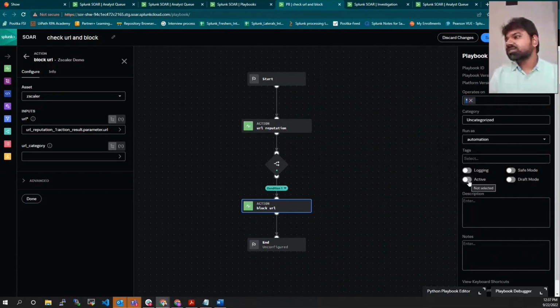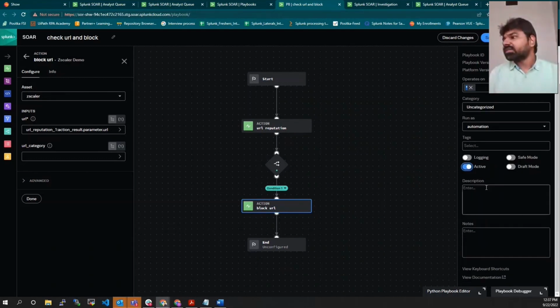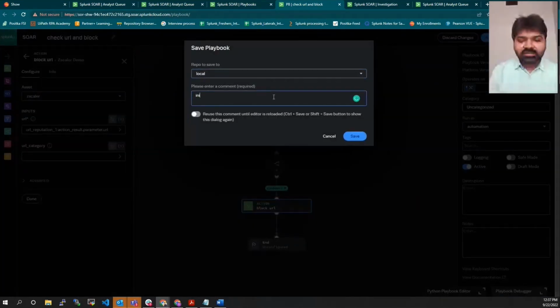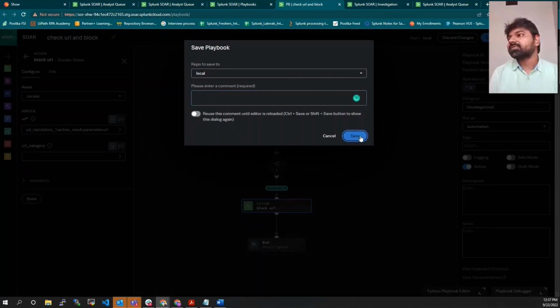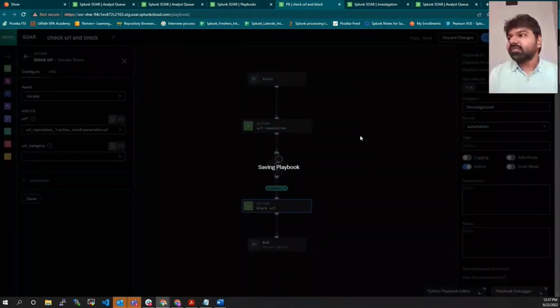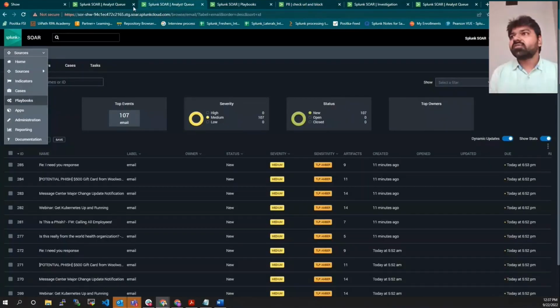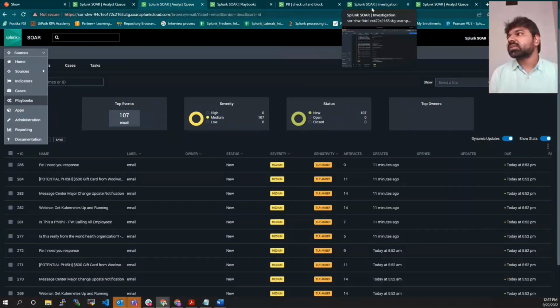Then I will set this to active. Okay, so I will set this to active and I can save this playbook. So I can give a comment as initial build, then say done. So what we have built in this playbook is nothing but the manual action that we executed previously. So now let's go back to that investigation.